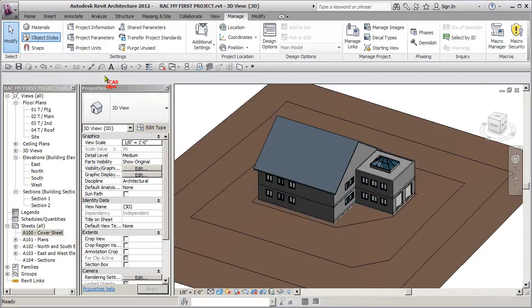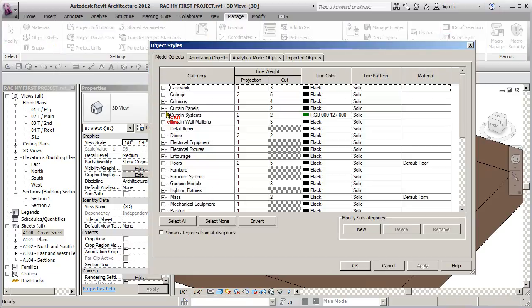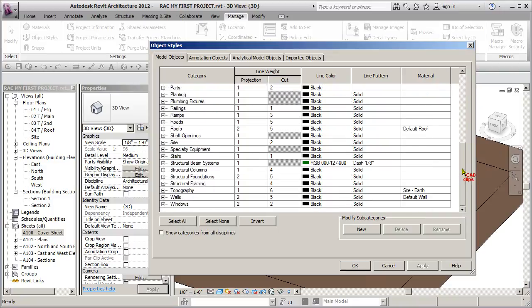If we click on object styles, you've heard me say category. I keep saying category. If you could relate it to AutoCAD or MicroStation, it's a layer. These are the different categories. You can't create a new category. There's a standard set of categories: windows, walls, topography, structural columns. These are all model categories.